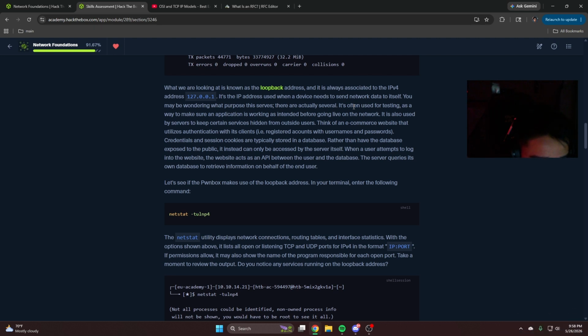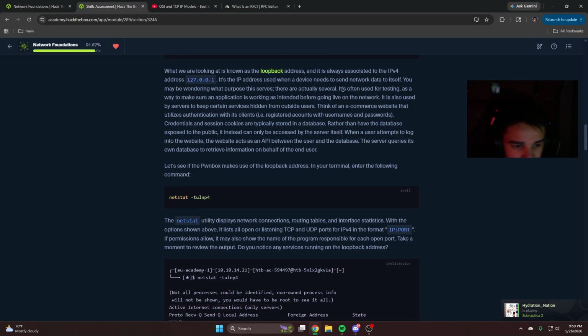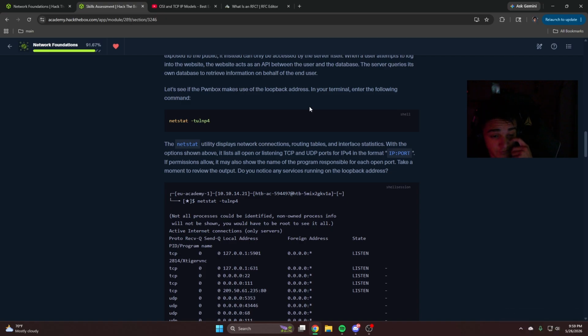So here we're going to have the Pwnbox make use of the loopback address by doing netstat -tulnp4. The netstat utility displays all network connections, routing tables, and interface statistics. With the options shown above, it lists all open or listening TCP and UDP ports for IPv4 in the format of IP:port. If permission allows, it may also show the name of the program responsible for each open port. Take a moment to review the output. Do you notice any services running on the loopback address?